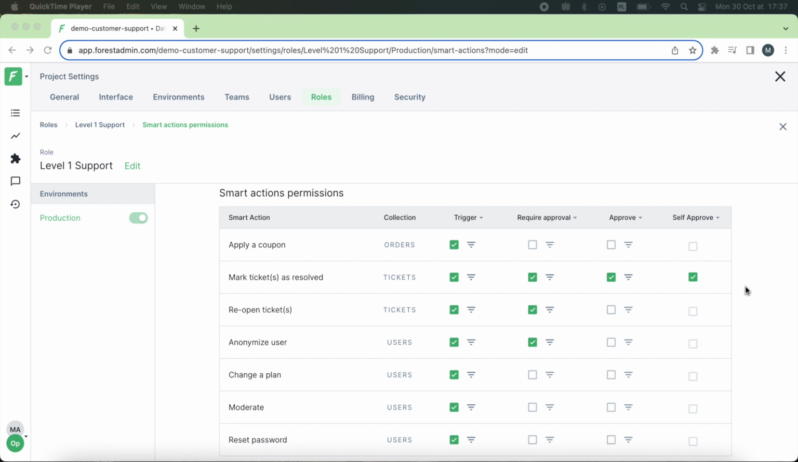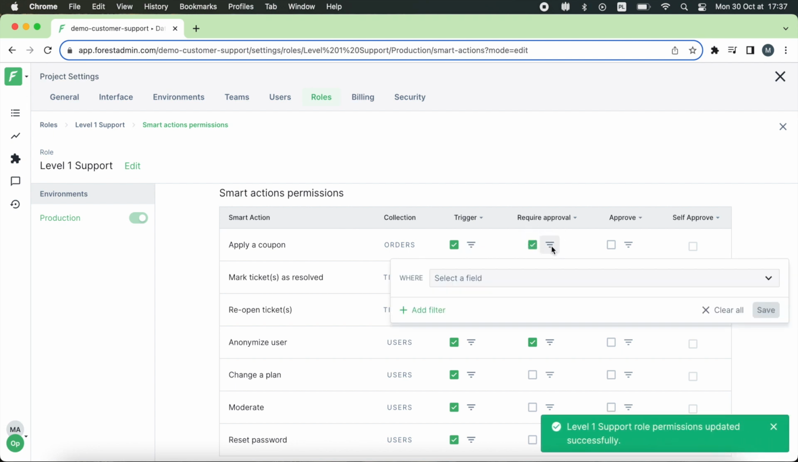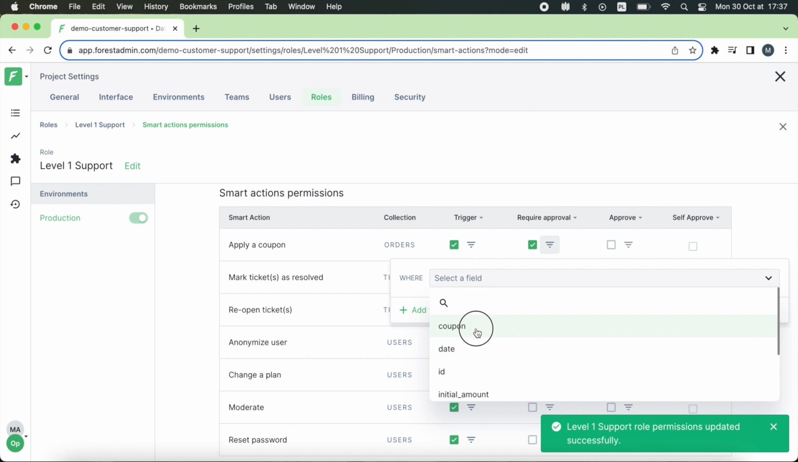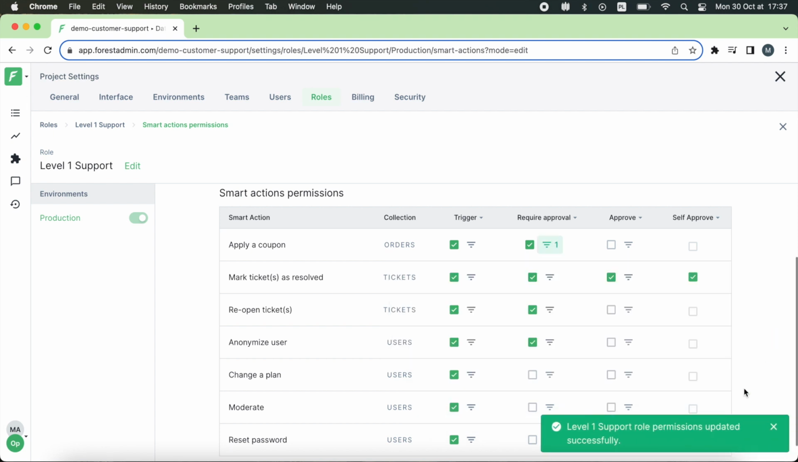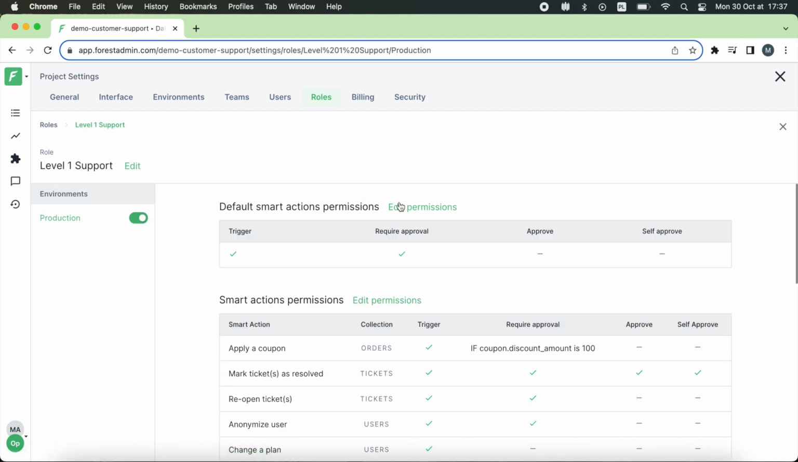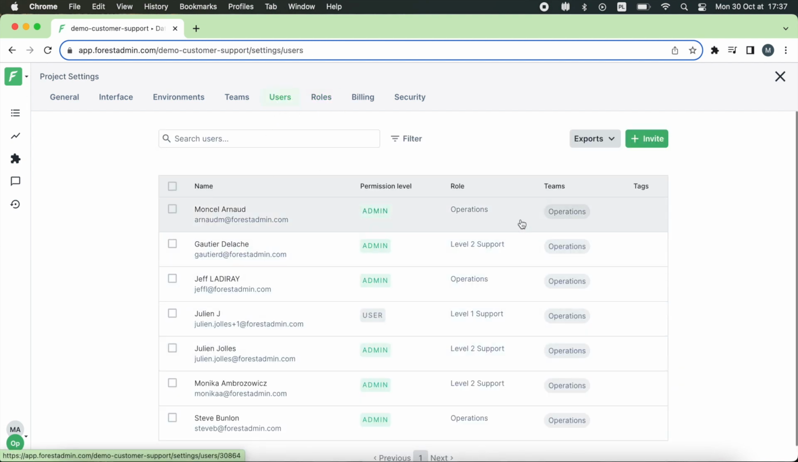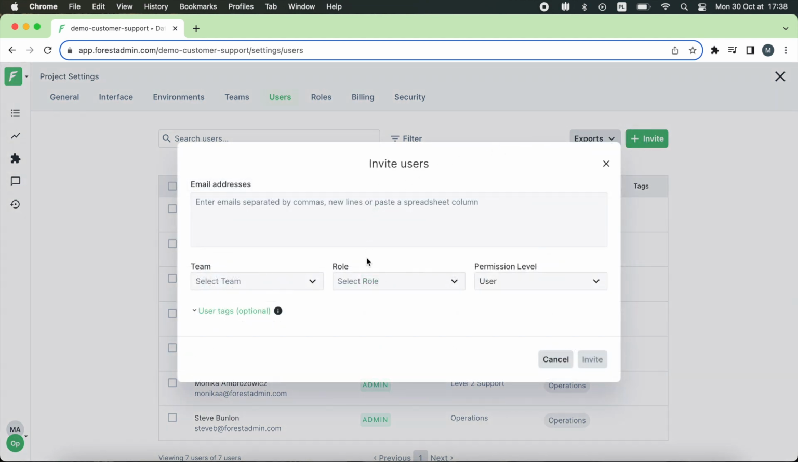On Forest Admin, there are also conditional approvals. We can have a setting where someone with the level 1 support role can apply a coupon. However, when the amount of the discount is greater than, let's say, $100, it needs to be manually approved by someone with a level 2 support role. And finally, here in the Users tab, you can manage roles and grant them to new users so that they have the right setup once they start using Forest Admin.